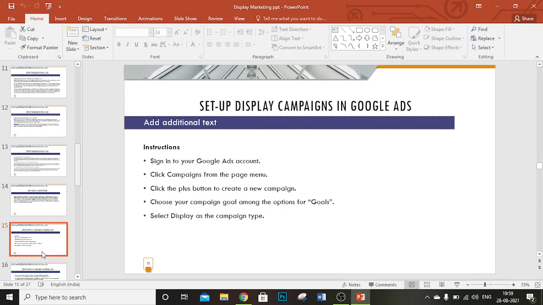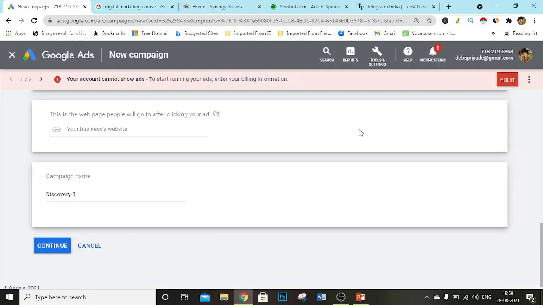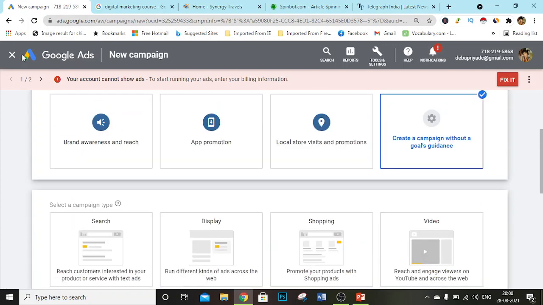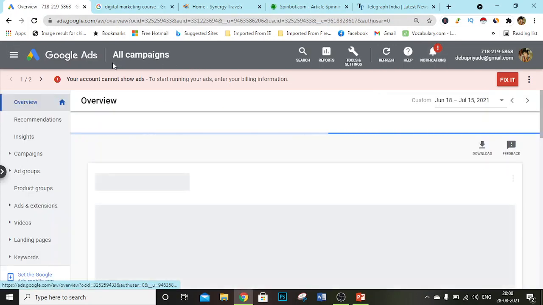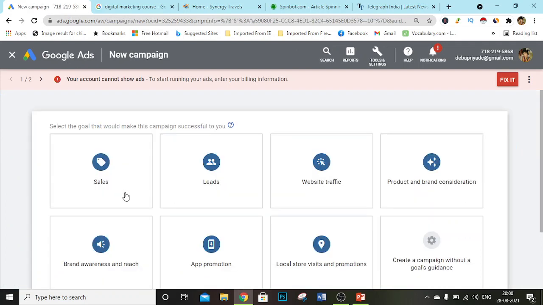Okay, now we can go for the setup of a display campaign. So how can we go and set up a display campaign? Obviously you need to create an account in Google Ads. This is an account, or we can say this is a dashboard. You have to have a Google account to create an account in Google Ads. Then you can just go to new campaign from here.